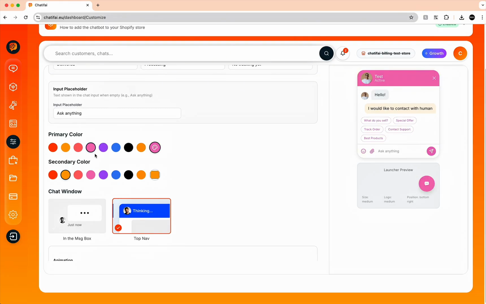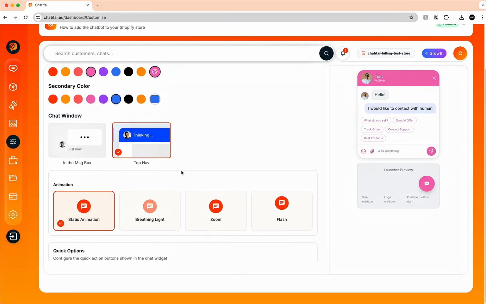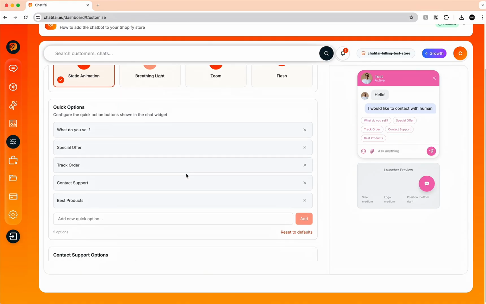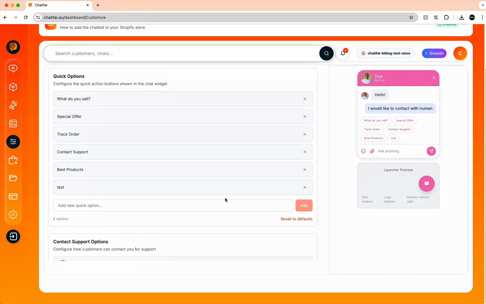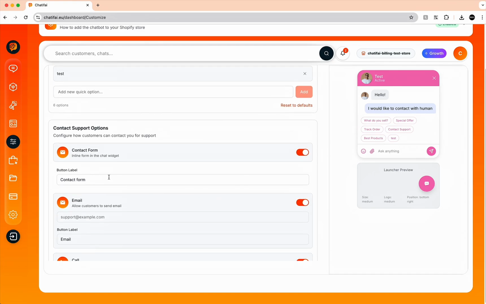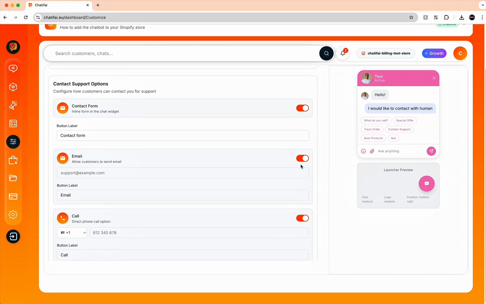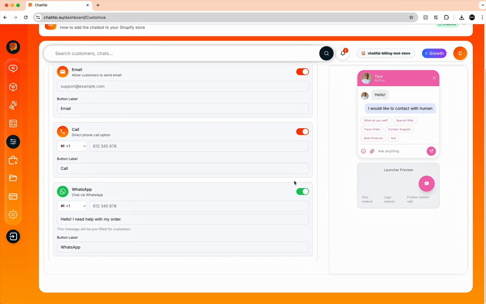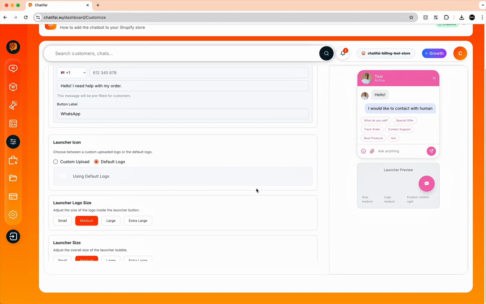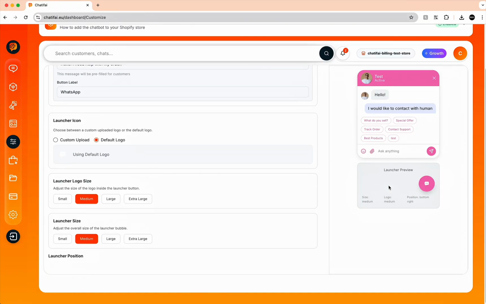Under Quick Options, you can make frequently asked questions clickable for customers. They can simply select a question and Chatify will handle the rest. In Contact Support options, you can define alternative contact methods for customers, such as a contact form, email, phone, or WhatsApp. You can enable or disable these options as you prefer. At the bottom, you'll find additional settings, such as adjusting the logo icon, its size, and its position.